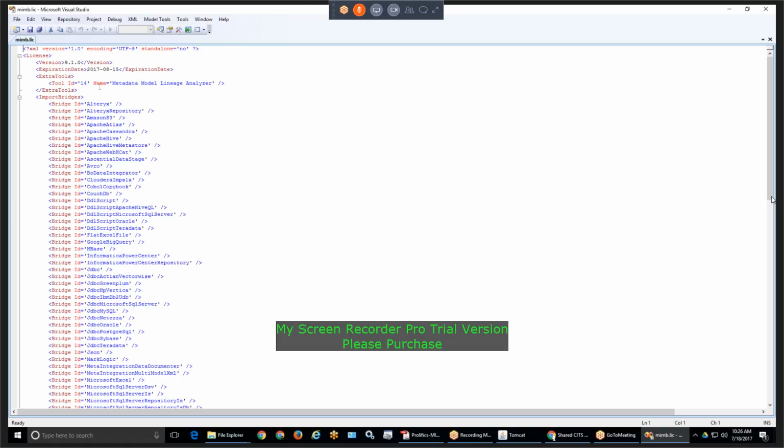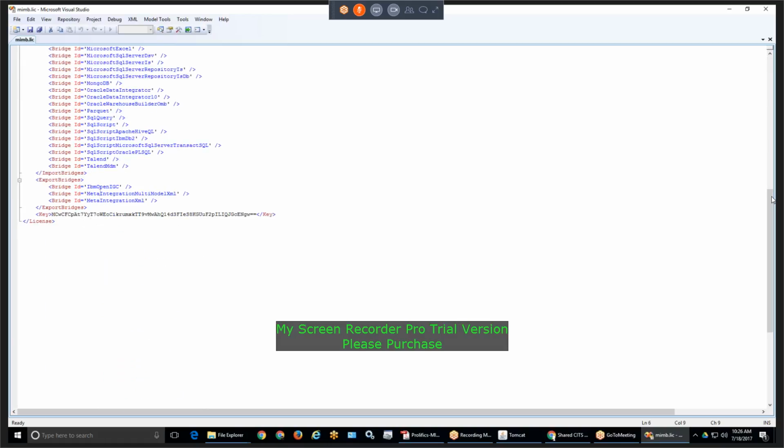In addition, it has the extra tool of the lineage analyzer. In other words, to be able to use the Analyze tab, which we'll spend a lot of time on today. And then it has the import bridges and the export bridges. You can see, of course, as Christian pointed out, there's only one export bridge that you're commonly going to use. These other two are purely for debugging purposes.